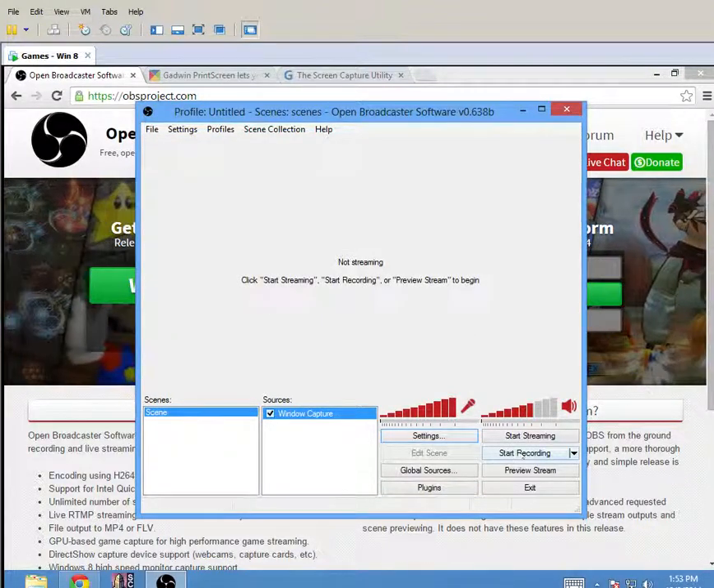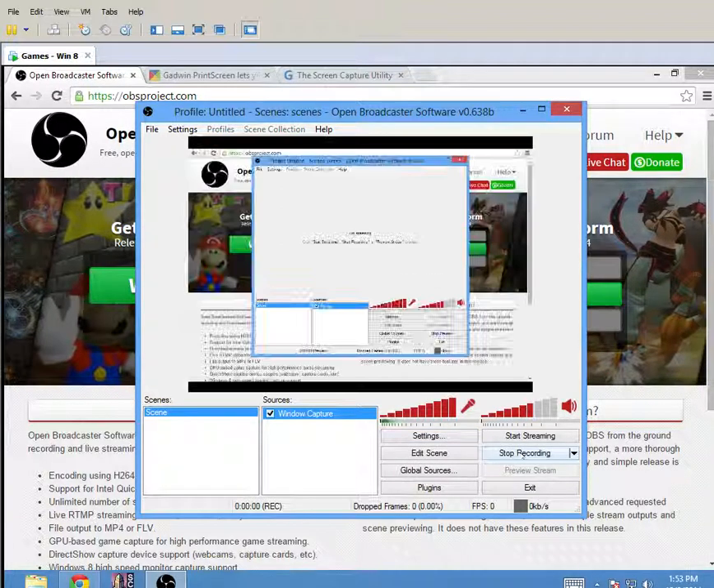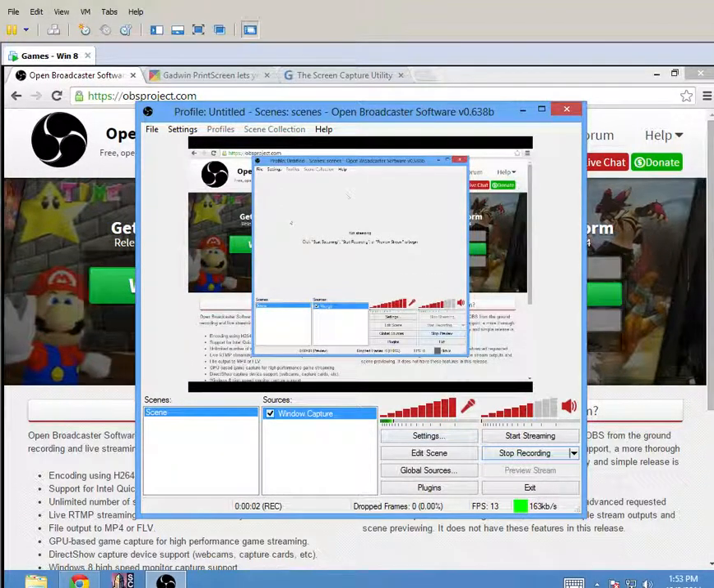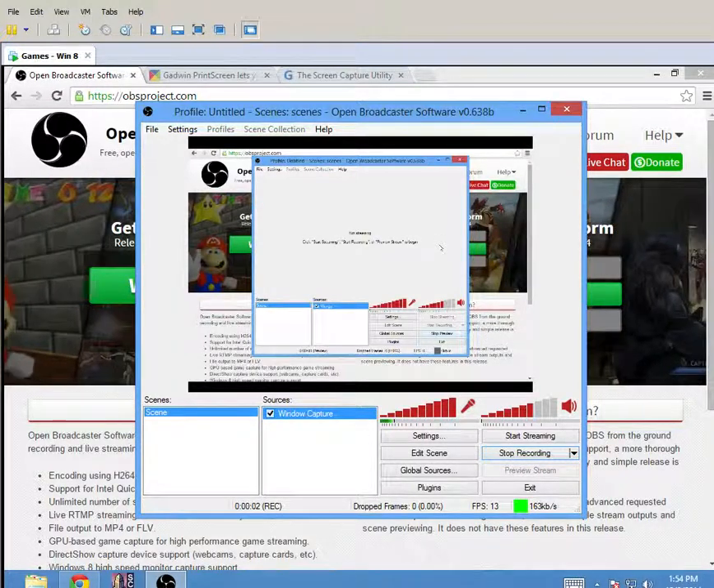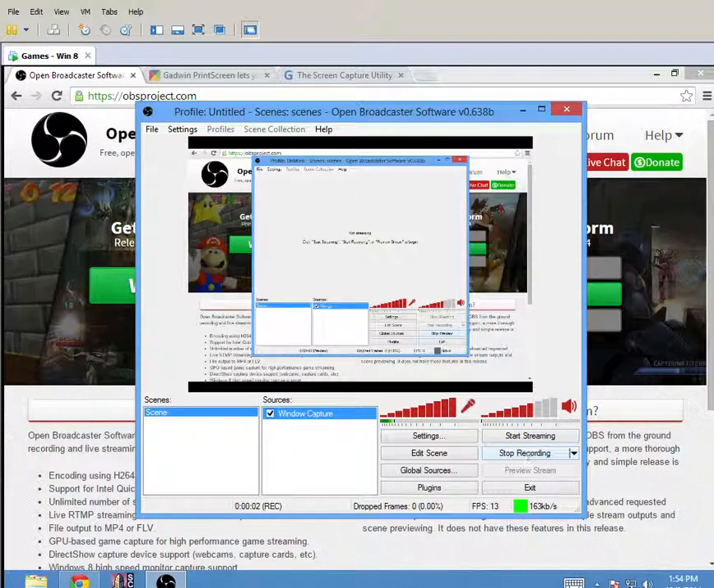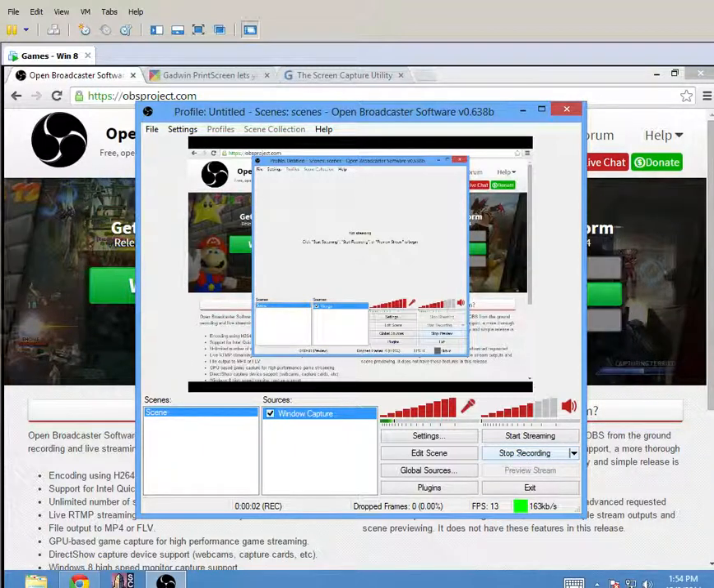And simple as that, start recording. Right now we are streaming a stream within a stream. And that is Inception. So stop recording.